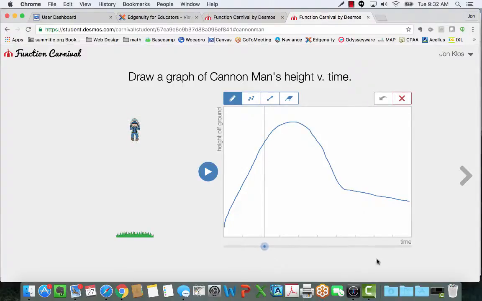So we're trying to think about our variables. We're trying to think about a function that represents what is really happening. So I still need to adjust this because it's not matching up exactly.